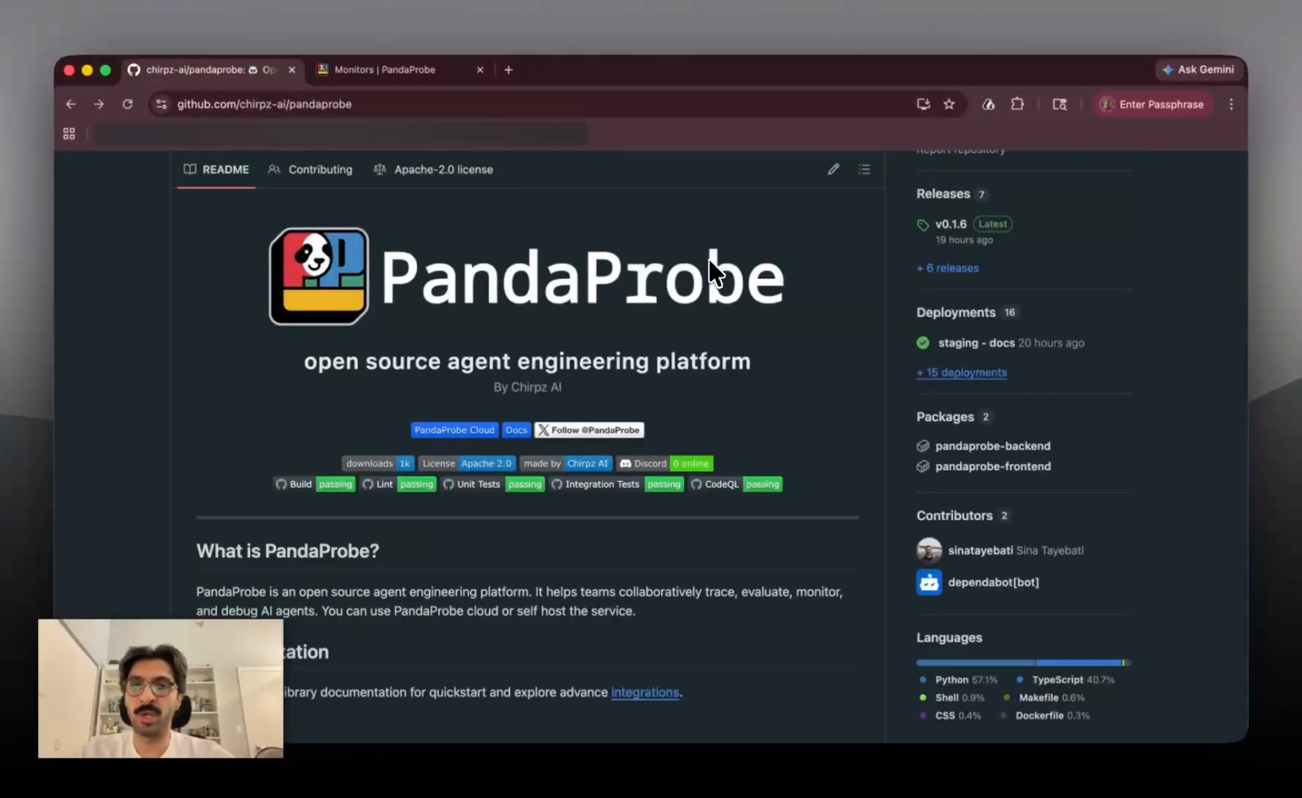So PandaProbe brings tracing, sessions, evaluations, and monitors into one open source platform for agent engineering. The goal is simple. It's built to enable developers to move from "the agent runs on my laptop" to "I understand what happens in production. I can measure quality and can improve it continuously."